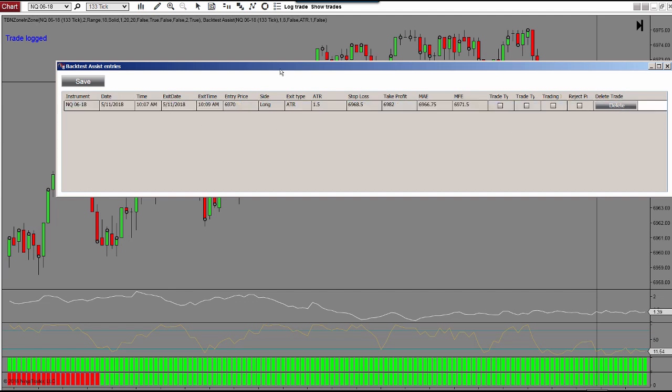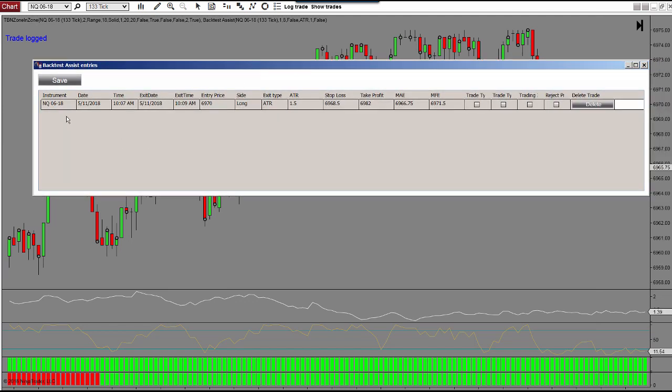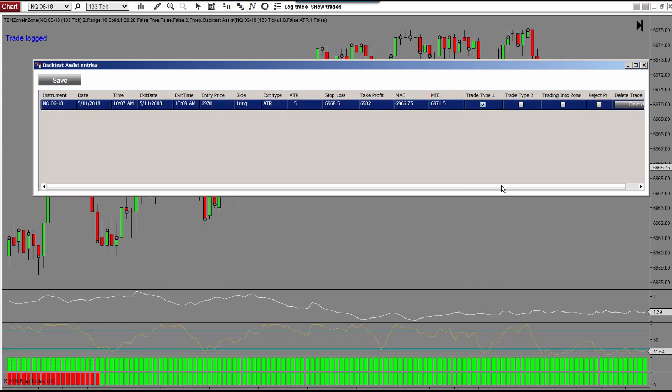But look what happens. This cool window pops up automatically. It tells me the instrument, the date of my entry and the time, the date of my exit and the time, entry price and my long or short, exit type, my ATR, stop loss, what my take profit would have been, my MAE, my MFE. Now I need to move these out so I can see them. So let's just say that's a type 1 because I've got green and green down here, so we'll call that the type 1.